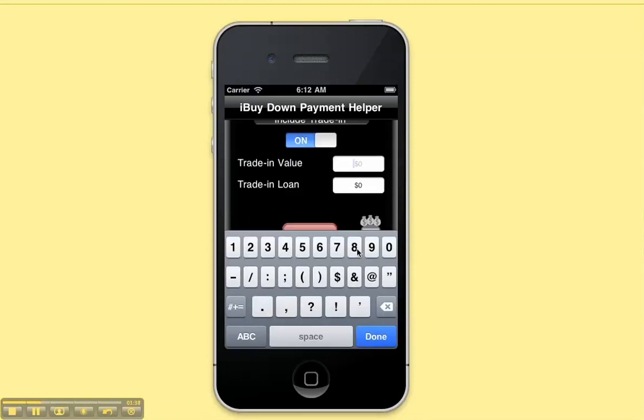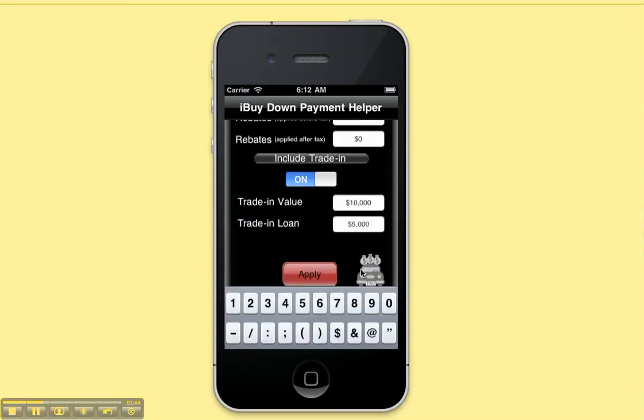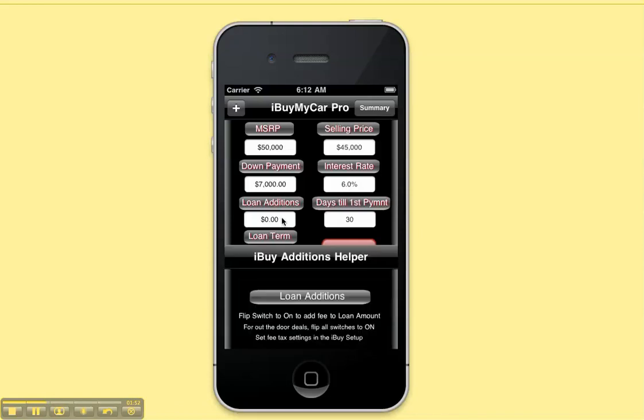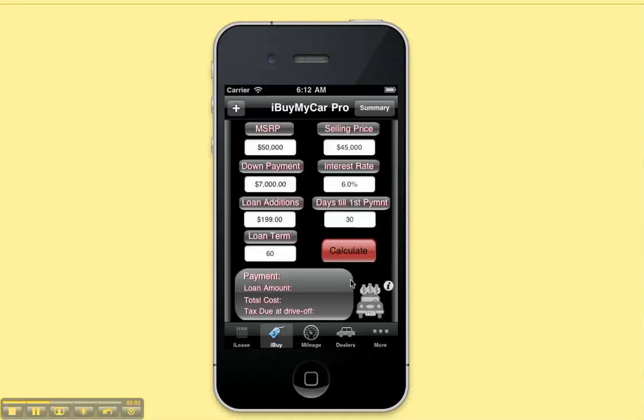You can enter in your trade-in. So it's worth $10,000 and I owe $5,000, and it totals all that up for you and puts it for your down payment. You can enter in your interest rate. For loan additions, you can choose to roll in some fees. So if you wanted to do a true zero down deal, you would roll in all your fees and the sales tax.